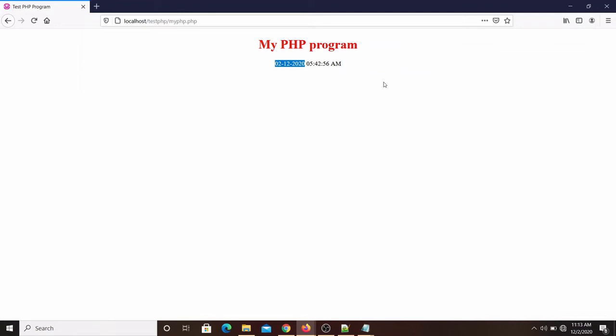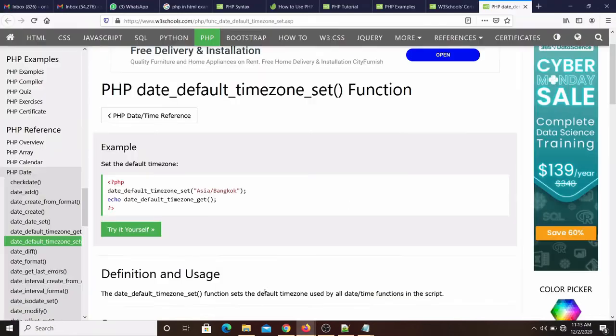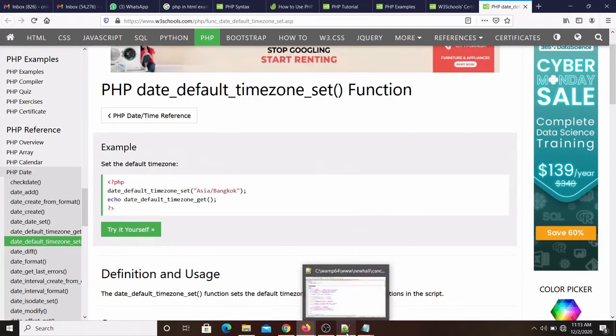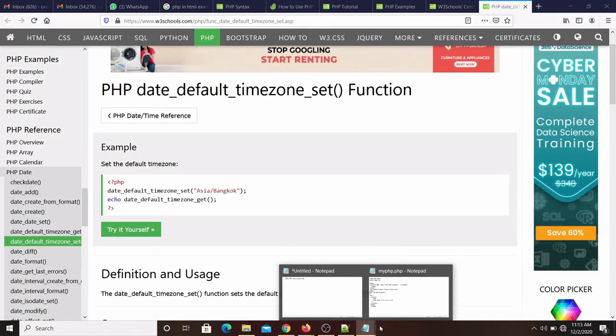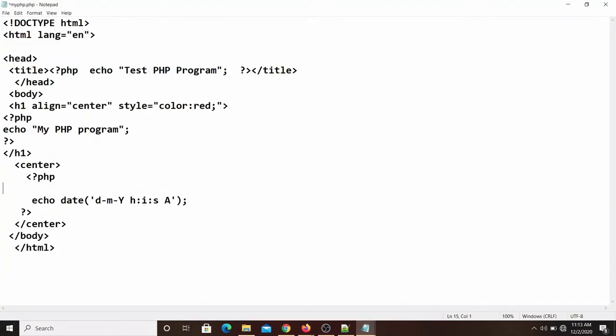So you have to set the time zone. For setting the time zone, what we have to do, we have to use one function that is called date_default_timezone_set. Date, hyphen, not hyphen, underscore default underscore timezone underscore set. And here the Indian time zone is Asia slash Calcutta. Yes. So now we want to display the date of this time zone only.